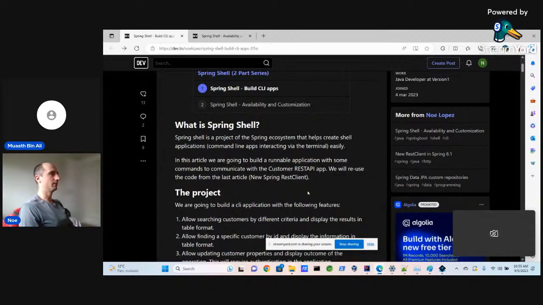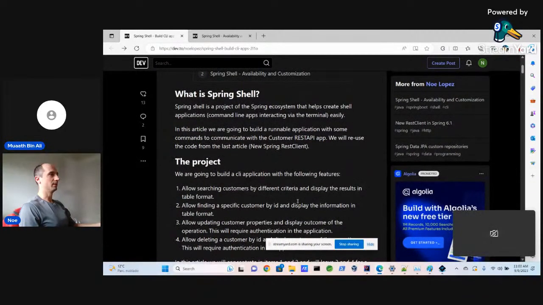So let me start by giving an introduction to Spring Shell. Basically, Spring Shell is a project of the Spring ecosystem that allows developers to create and implement command line applications in a very easy and simple way.